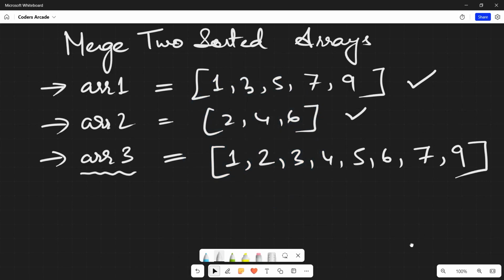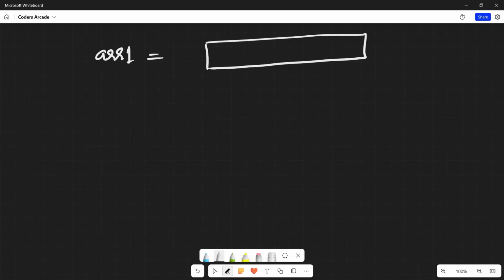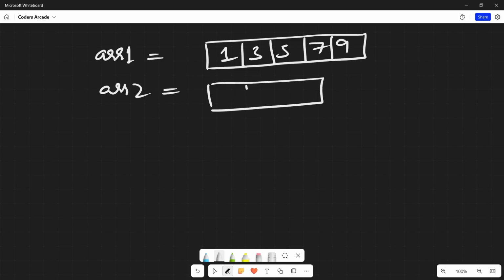So let's try to understand this. Okay, so what I will do is I will write the array something like this. I will just say ARR1 is equal to, I will take the box model and write down the values. Here I have 1 3 5 7 and 9. In the second array we have 2 4 and 6. But let me take a different color and let's try to understand more. So here we can use a very good approach called the two pointer approach.